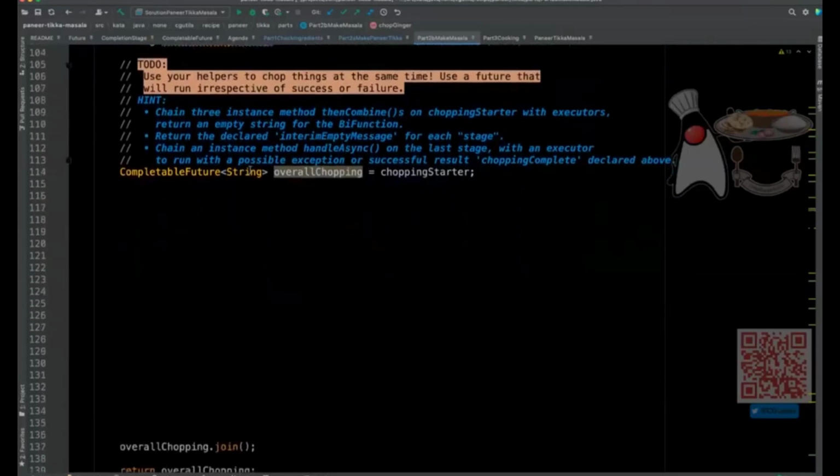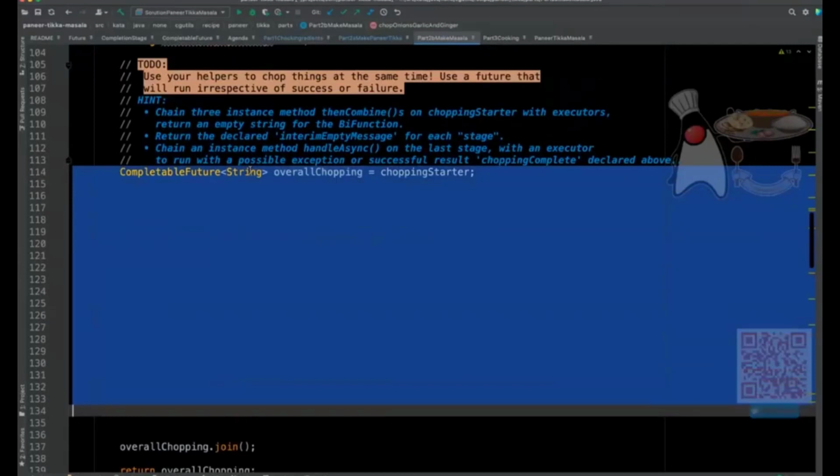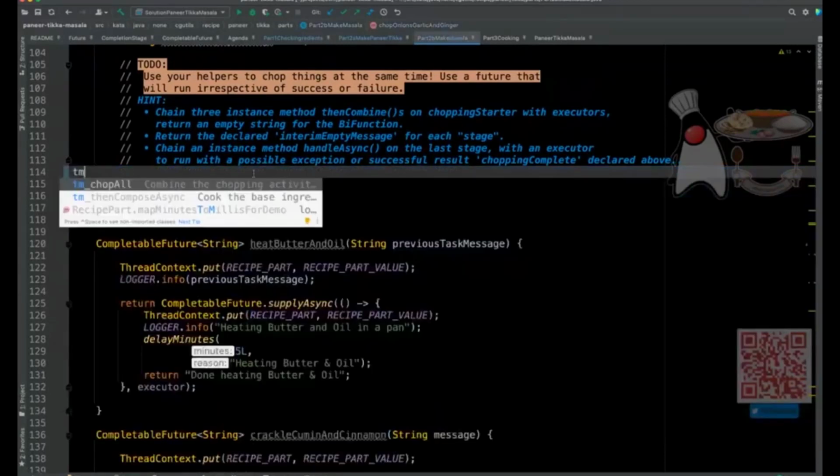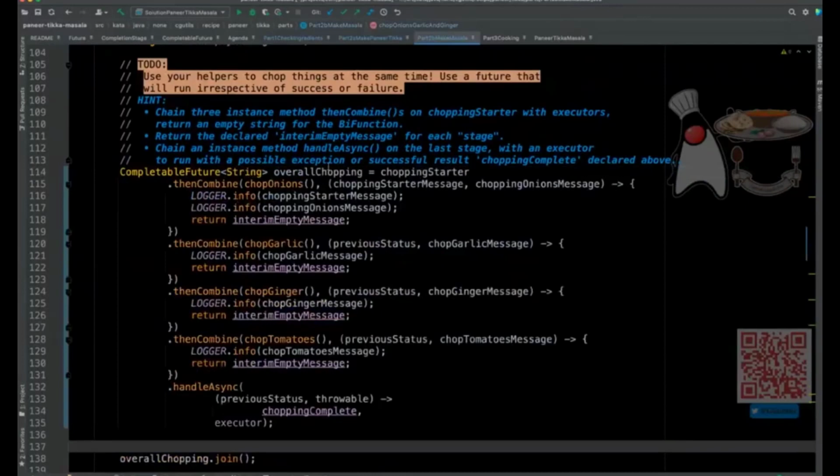Now, it's a lot of code, so I'm once again going to cheat and use my shortcuts, but you should be able to follow along once I've actually done the IntelliJ magic part of it. So let's take a quick look.